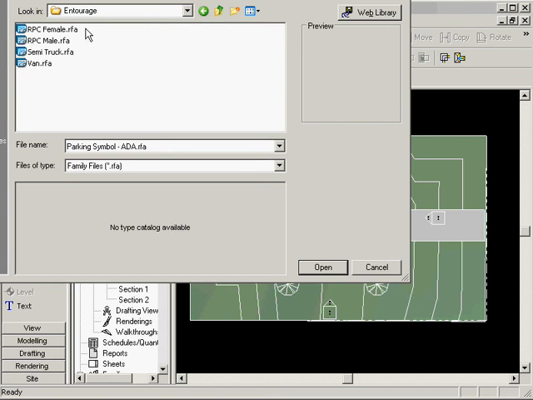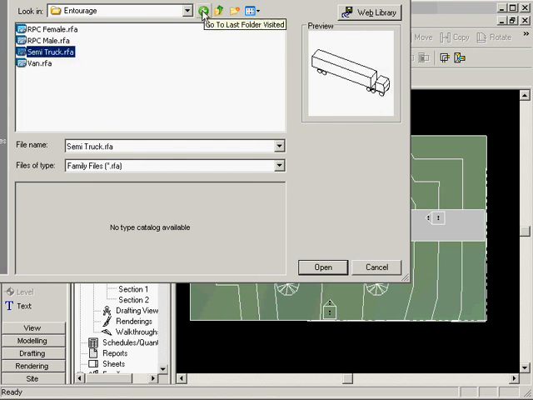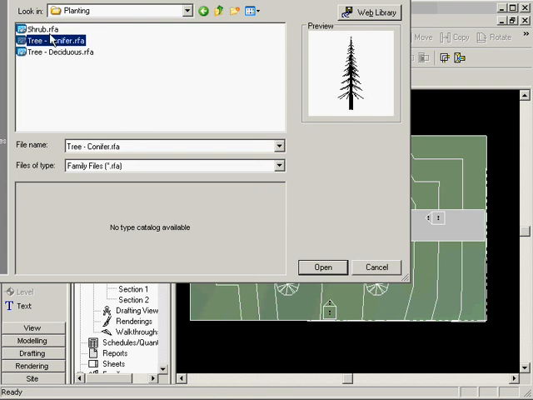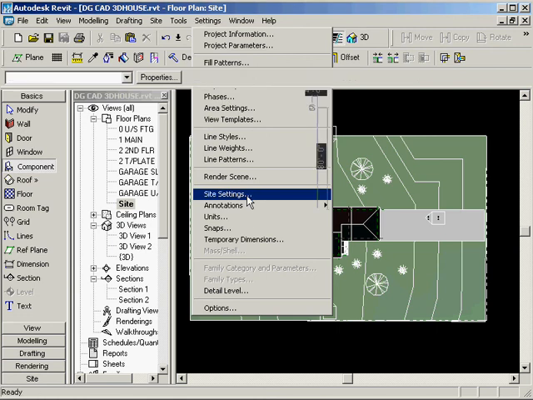For our site we also have what Revit calls entourage, and there's people. These are 2D, but they do come in 3 dimensions when you do the rendering only. So there's people in there, there's a van, there's a truck in there. They're actually quite easy to create. And then there's planting, which are trees and bushes and shrubs, as far as site goes.